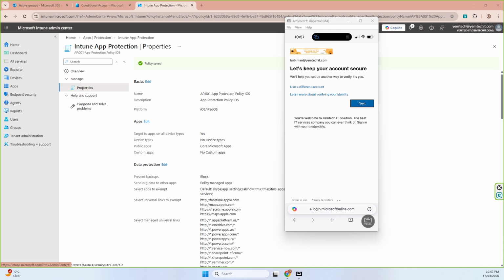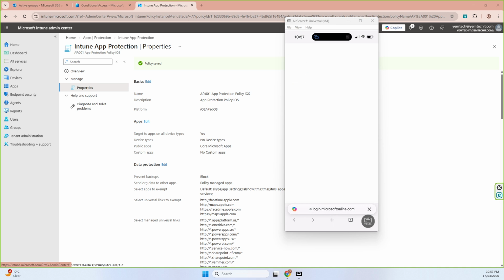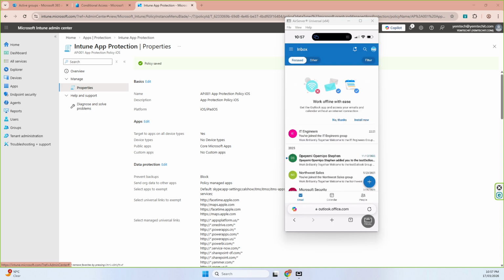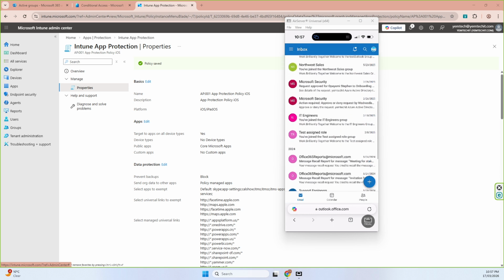Now it says let's keep your account secure. So you click on next, click on next. Once you click on next, it should take you in. Review your info, make sure this info is up to date. Yes, looks good. And then I will click on yes or no, it depends. So now we are signed into our Outlook on the web. This is Outlook on the web.